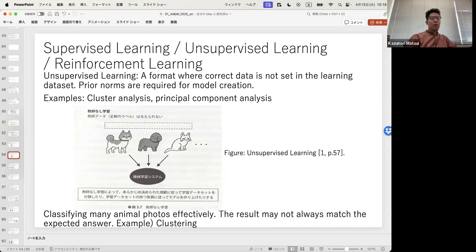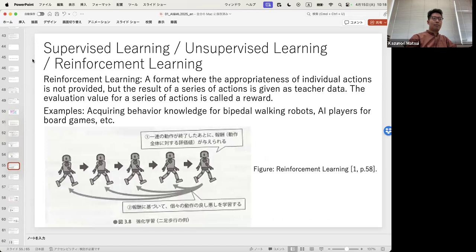There is also reinforcement learning, which is different from both supervised and unsupervised learning. In this format, the appropriateness of individual actions is not provided, but the result of a series of actions is given as teaching data.